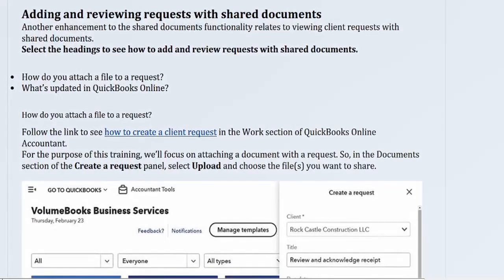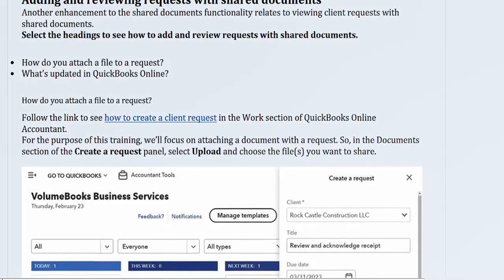Adding and reviewing requests with shared documents. Another enhancement to the Shared Documents functionality relates to viewing client requests with shared documents. Select the headings to see how to add and review requests with shared documents. How do you attach a file to a request? What's updated in QuickBooks Online?